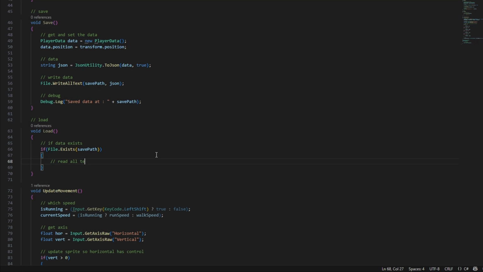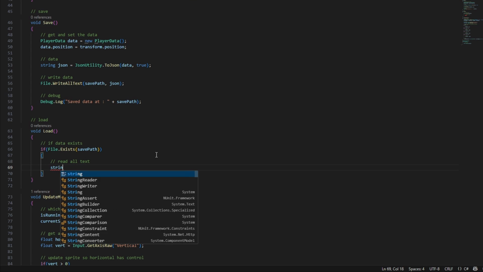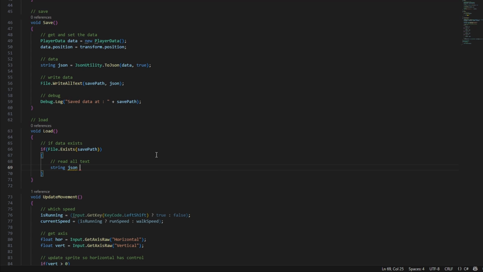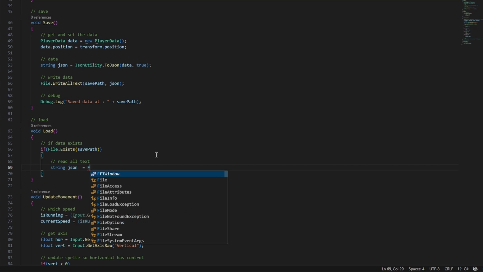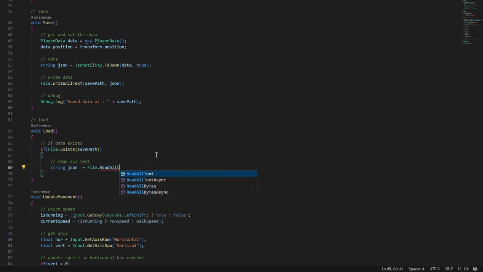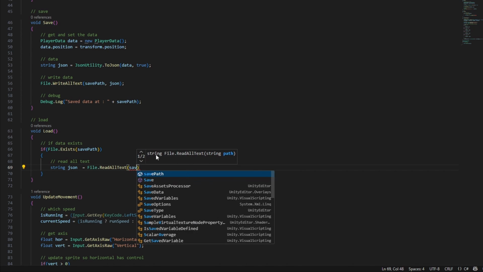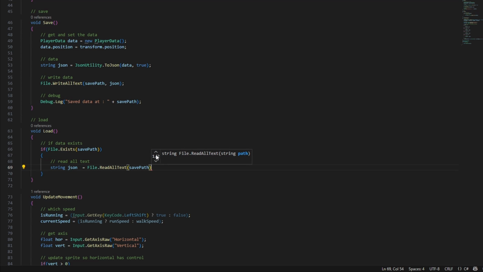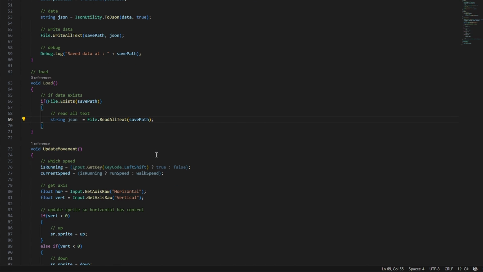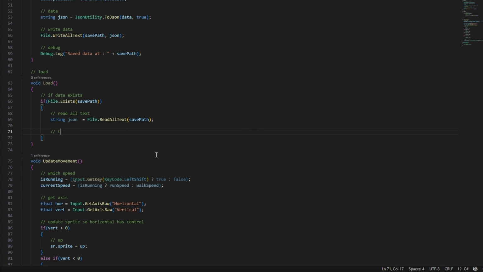The next thing we're going to be doing is reading all the text in our saved JSON file. To do that, create a new string called json and equal it to File.ReadAllText and pass through our save path. The next thing we're going to be doing is getting the string we just got and converting it into actual readable data.